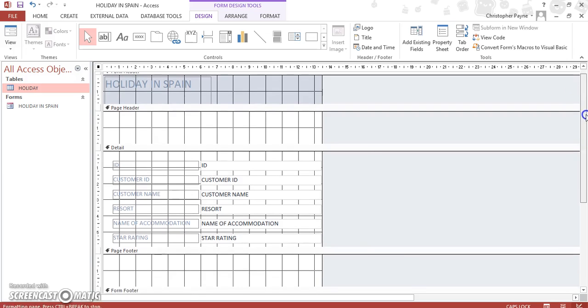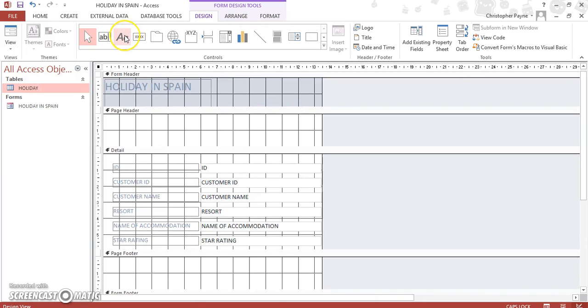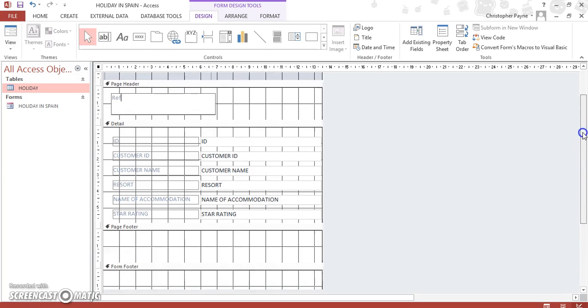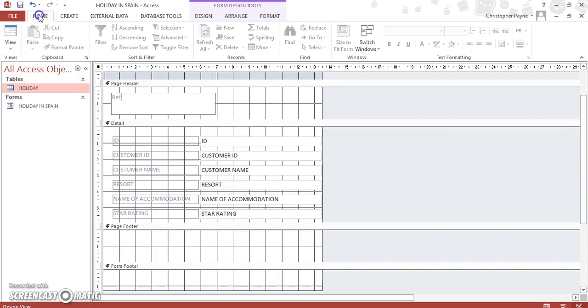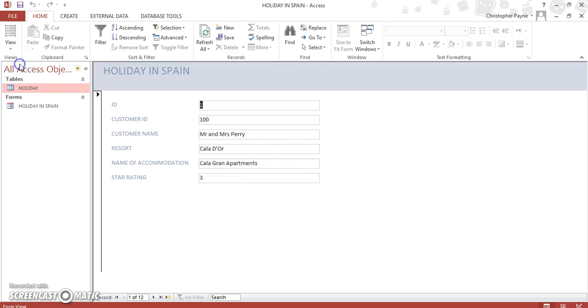In the instance you're adding a header, you always use the label. Don't confuse it with the text box here. Always go for the label. And say, for instance, that would be your name, possibly, or maybe a reference. Then maybe you'd have your name at the bottom. That's roughly how you would set up a form. Going back to our form view.